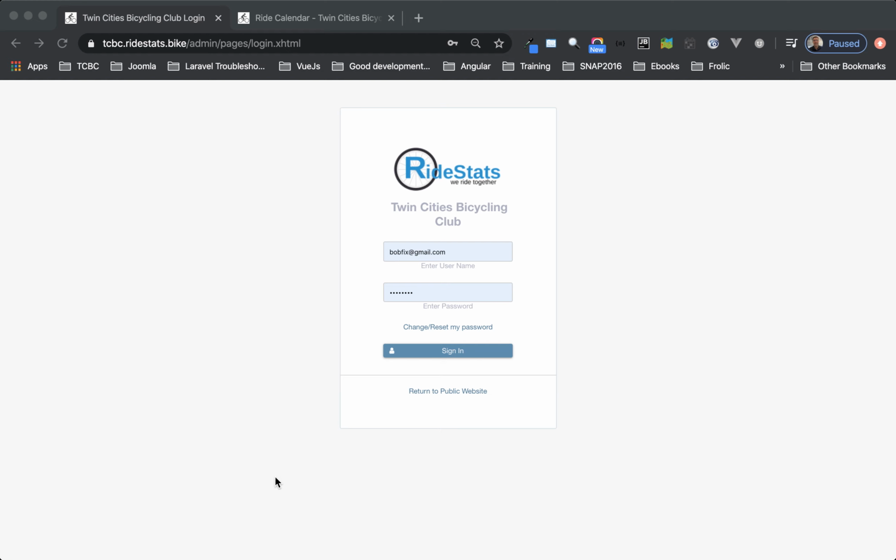Now, the username is an email address that actually comes across from the TCBC membership system. So whatever email address that you used for your initial membership is going to be the email address that is brought across to RideStats and used as your username for RideStats. Now, if you don't remember what that email address might be, you can simply send an email to ridestats@biketcbc.org, and we'll be happy to send along what your login email address is.